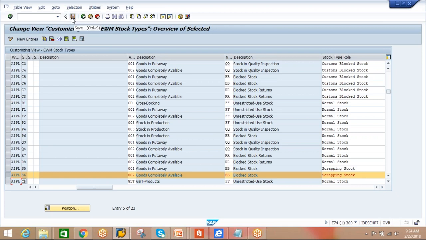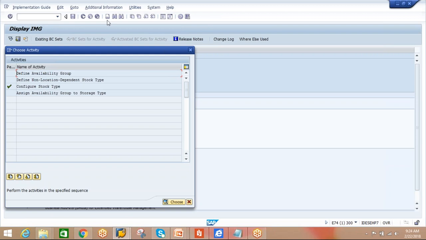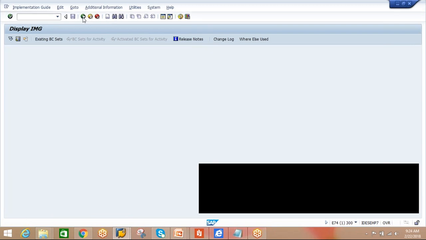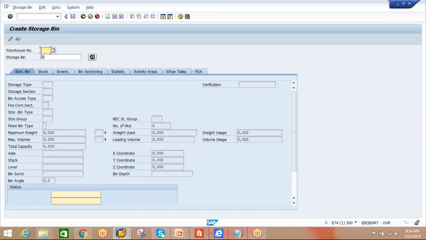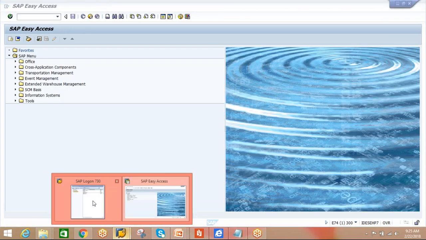Now I am going to create two bins for this: one is blocked, another one is scrap. Two bins, /n/SCWM/LS01 for APL. Scrap bin: here the storage type is scrap. Next one is block bin: here the storage type is block, BLCK.